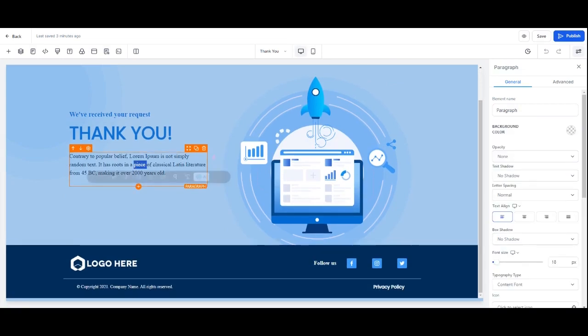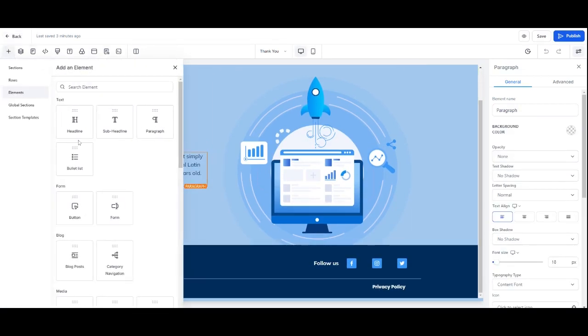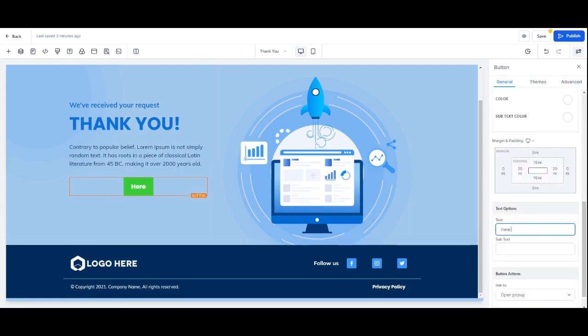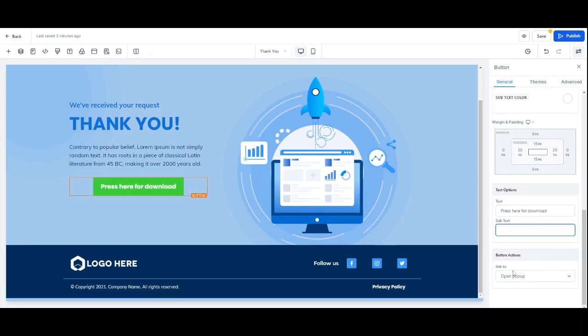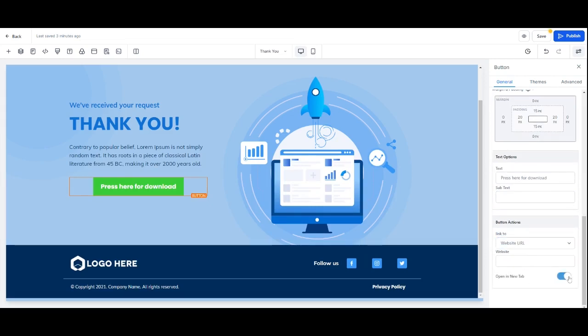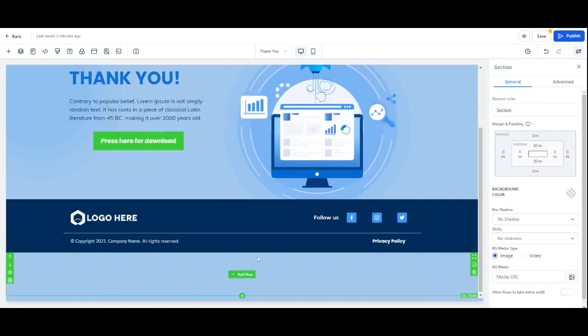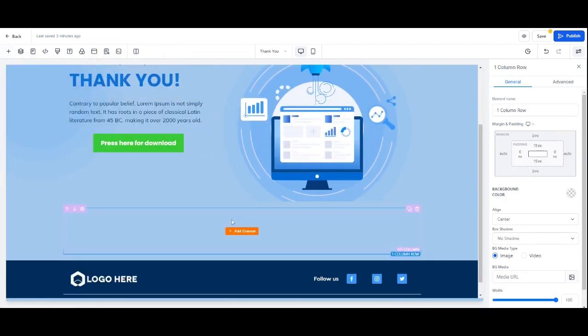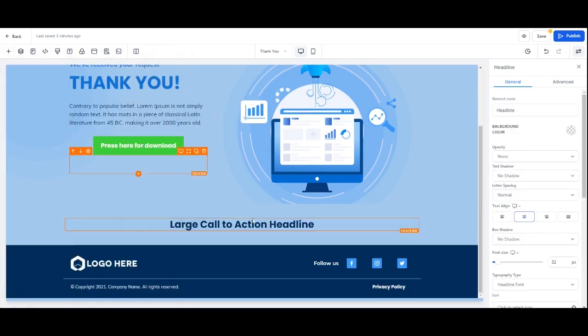And thank you. And then what I can do is I can add a button. Just here and say, here is your, press here for download. And then I can go to open URL in a new tab. So that opens up, so they've always got this tab. And then what I can put further down here is I can create a new section. There it is. So I'm just going to bring that up there, add row. And then what I can do here is I can just add another headline.